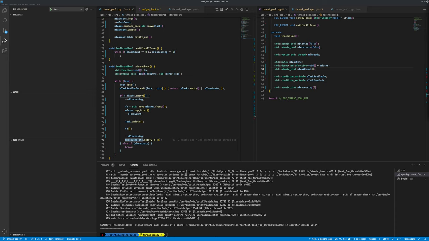Okay, condition variable, same mutex. Why was I using the same thing? I was using the same lock because I was trying to use this variable.